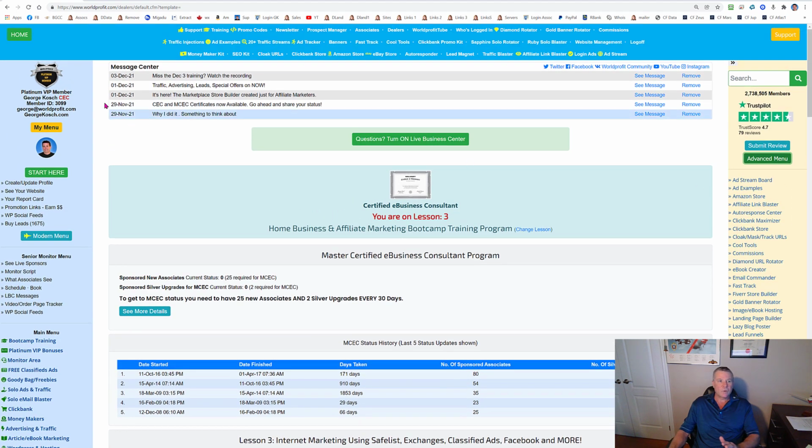Okay, and then of course you got your home button up here. You've got your platinum or silver badge. You can click on that, takes you back home.